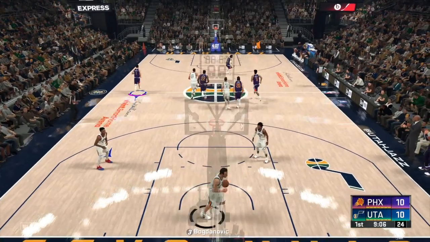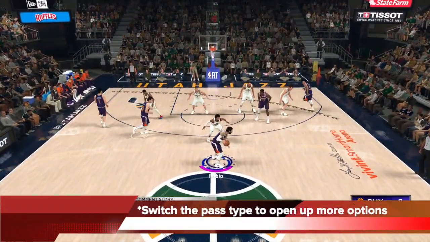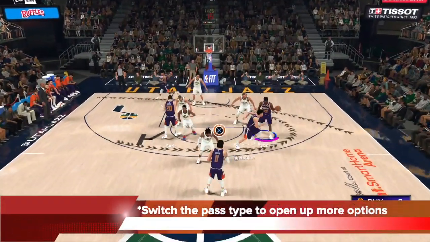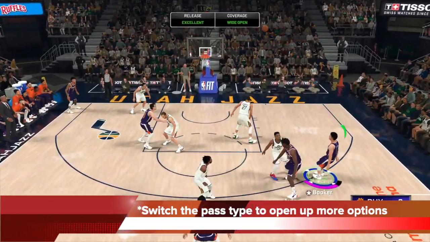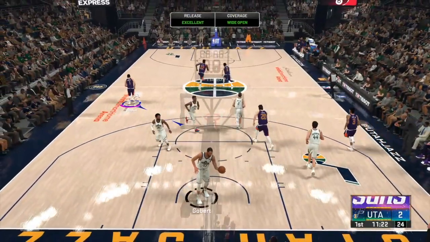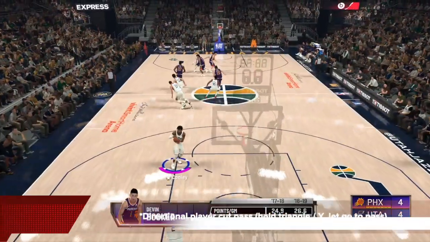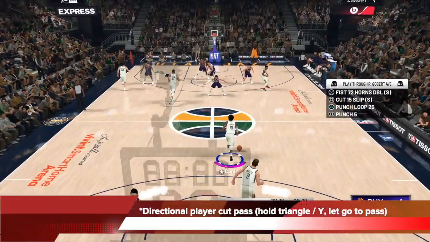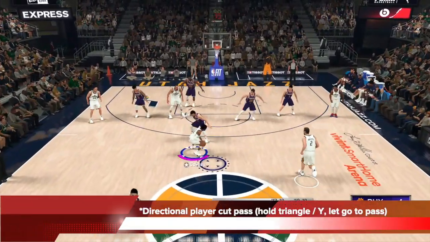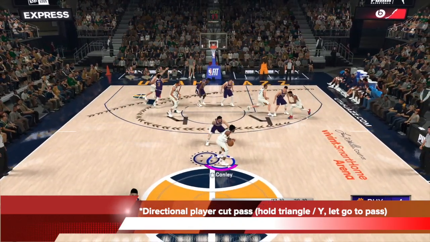But what happens is, as you switch the pass type with these routes, you will be able to open more options. Now, is that shot bad? No, but you can do better. So watch this. Here, we'll be using a different kind of pass. We'll be using the directional player cut pass. And to trigger this, all you have to do is hold triangle and let go of it to pass.